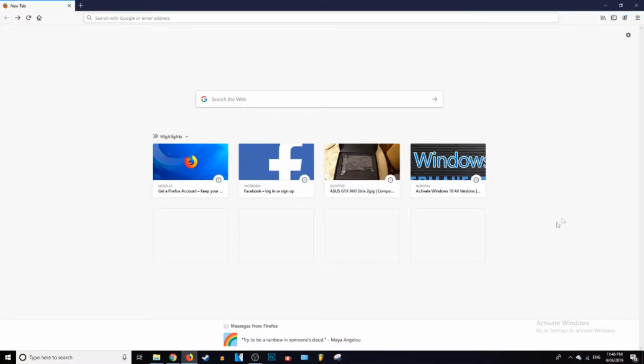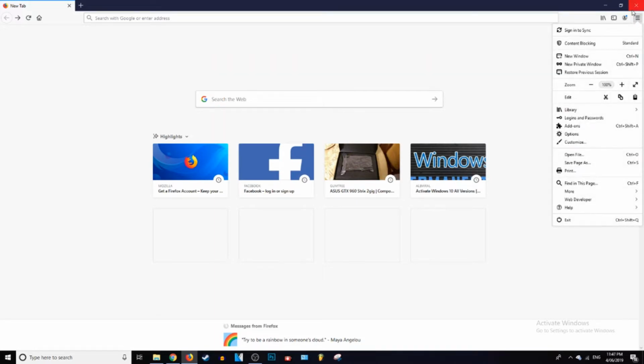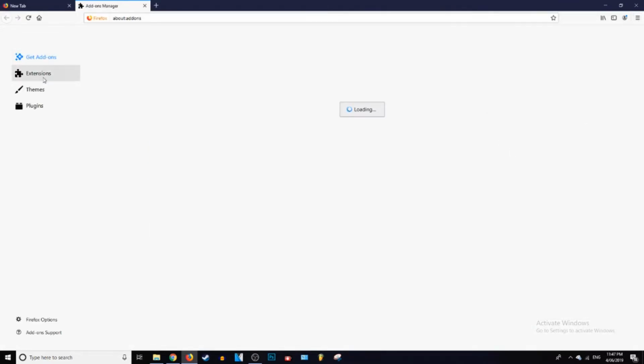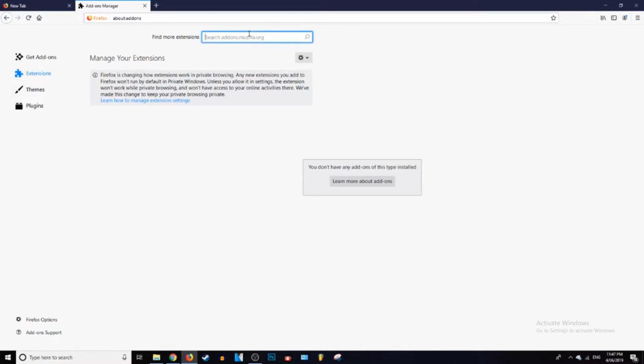Okay, so once you're here, you will need to go to the top right where it has the menu icon. So three little lines, you want to left click on that. And then once you're here, you want to go to where it says add-ons, and then go to extensions. And then up the top here, what you want to search for is just block sites.